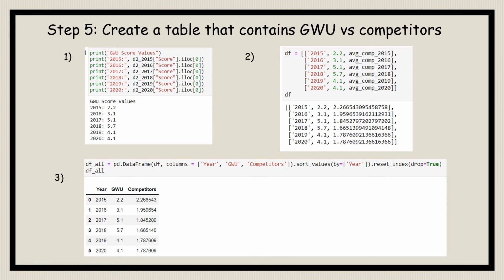Now we create a table that contains the mortality rate for George Washington Hospital and its competitors, and we do this by sorting by year, and reset_index with drop equal to true is meant to assign new indexes to the table.